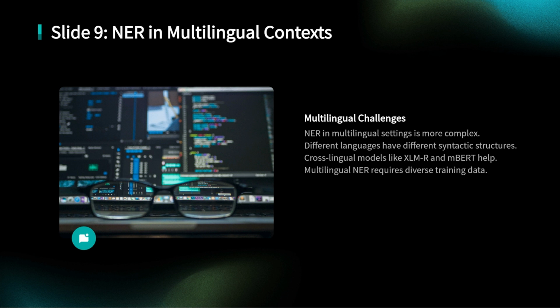These models allow for zero-shot learning, where they can recognize entities in languages they haven't explicitly seen during training. Training data for multilingual NER needs to be diverse, covering a range of entities and contexts in multiple languages. This makes it challenging to build high-performing systems for all languages.